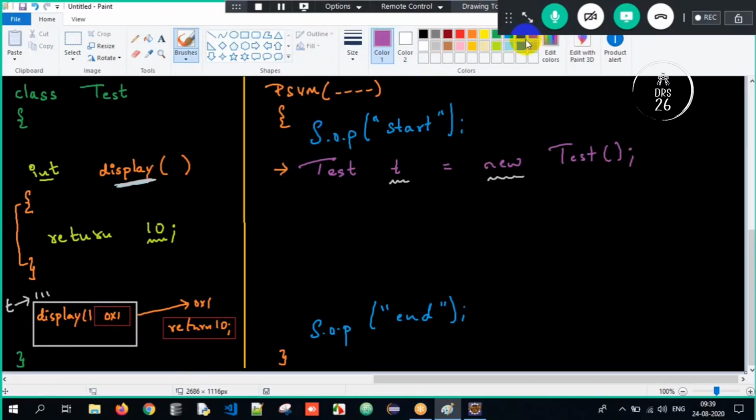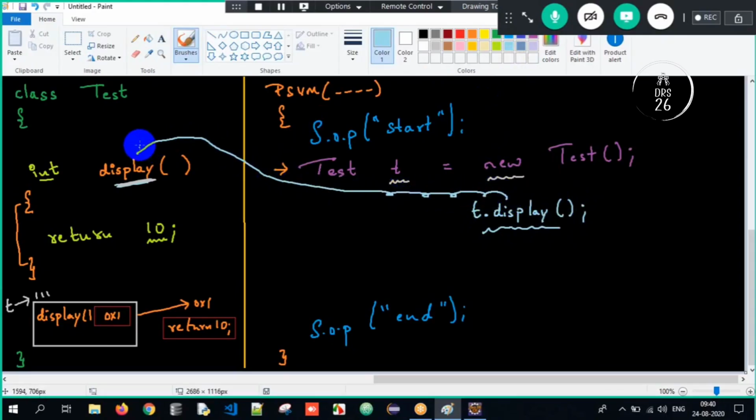Now I have to call the method. That is when the method will get executed. So I write t.display(). Slowly, I call the method here. t.display() means I call the method. When I write return 10, what do you mean by return here?